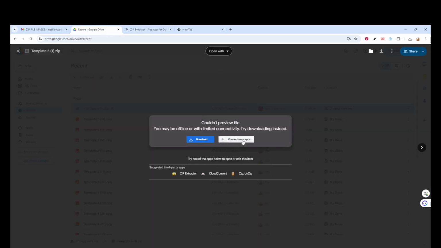Zip Extractor will create a new folder in your drive and place all the unzipped files there, keeping everything organized and ready to open or share. This method is great if you work primarily in Drive or need to access the files on different devices without downloading. If you prefer to work on your computer, here's the other way.